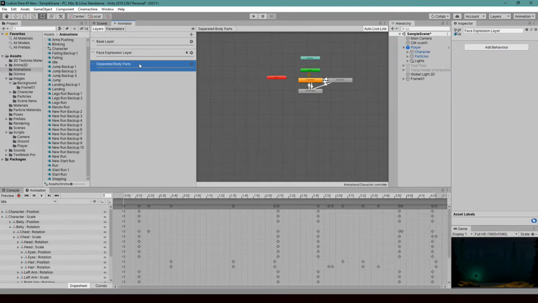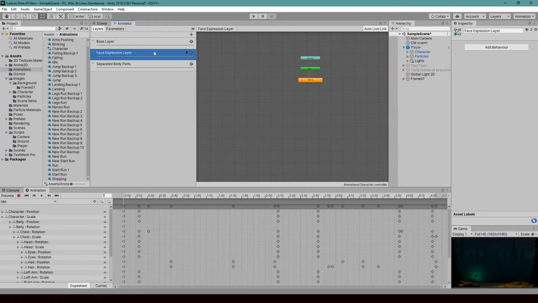And I have 3 layers of animations. One layer is just to control the eyes of the character so he can blink. It doesn't matter what he's doing, he's always blinking. This adds so much life to the character. It's the most small thing that you can do to make your character alive.